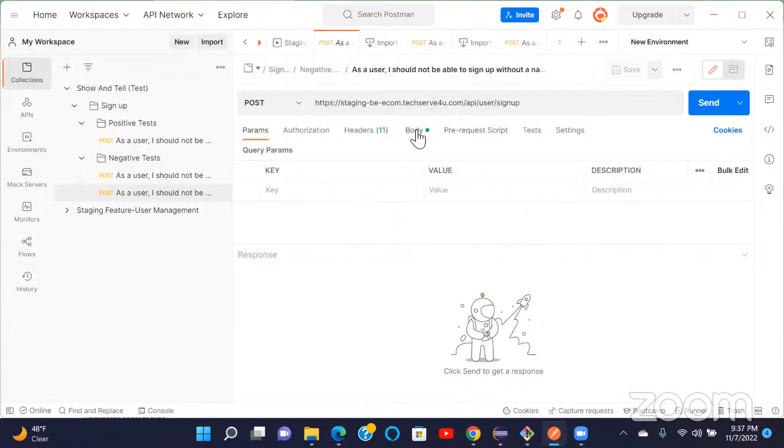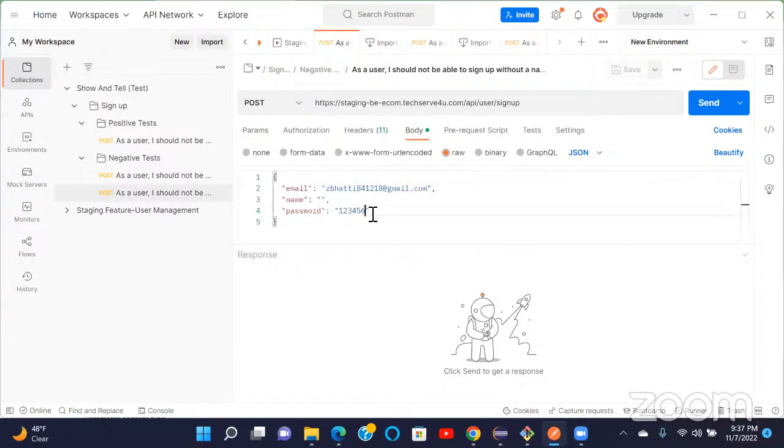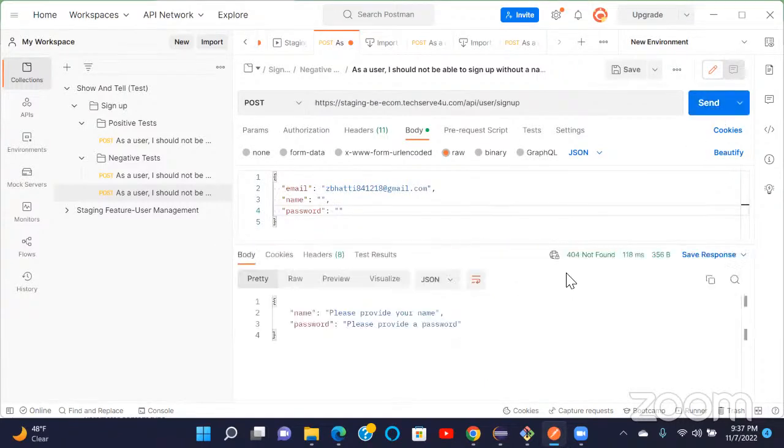Name and password. So, and then I'm gonna change the body. Okay, and the message is coming, please provide your name, please provide a password. So, okay, let's do now the snippets.